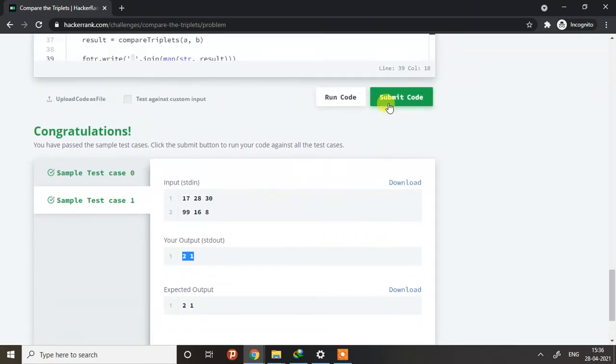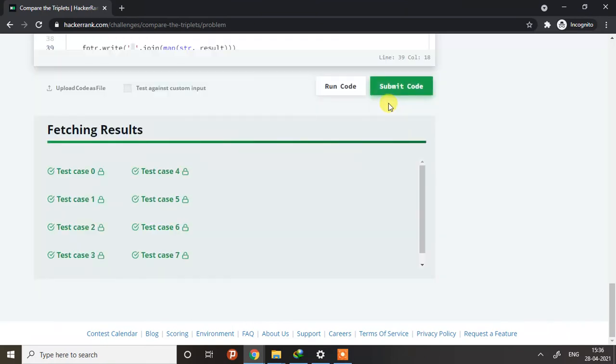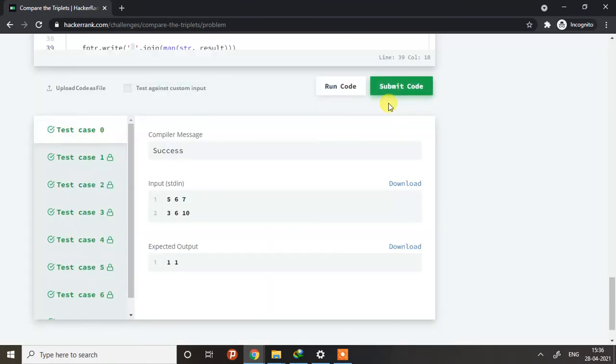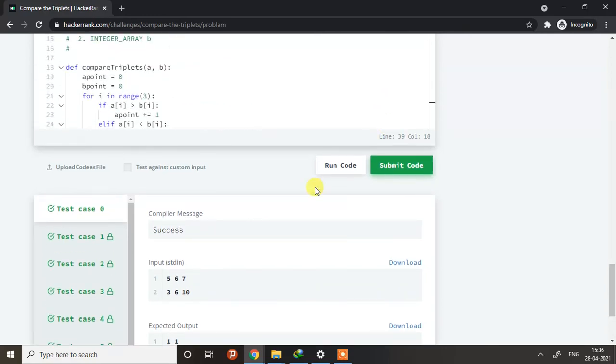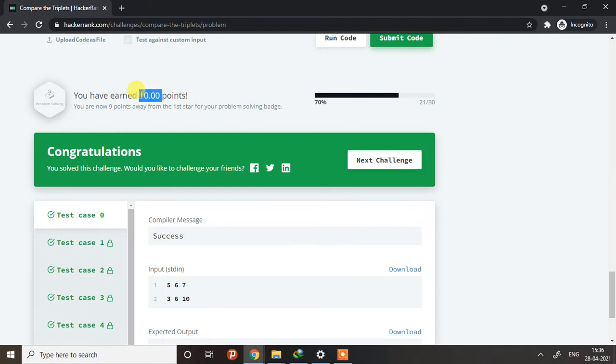Now let's submit the code. I think there are 7 cases and all have passed. So we have successfully written the code, and here if you see, we already got 10 points, and the message of congratulations. So let's solve another problem.